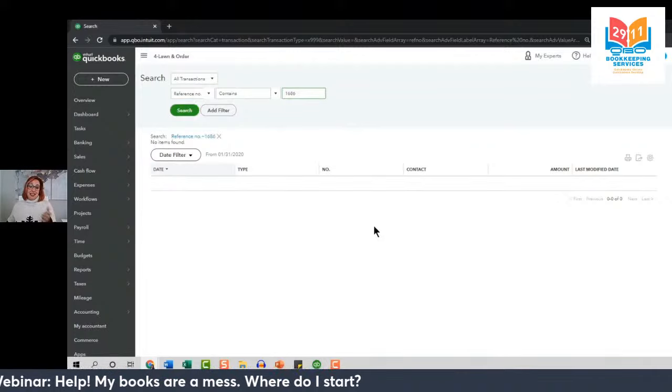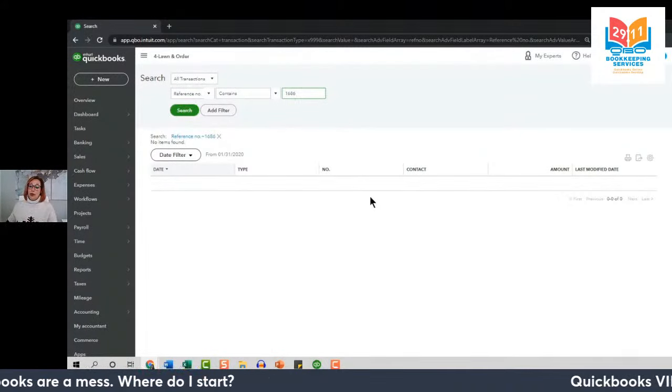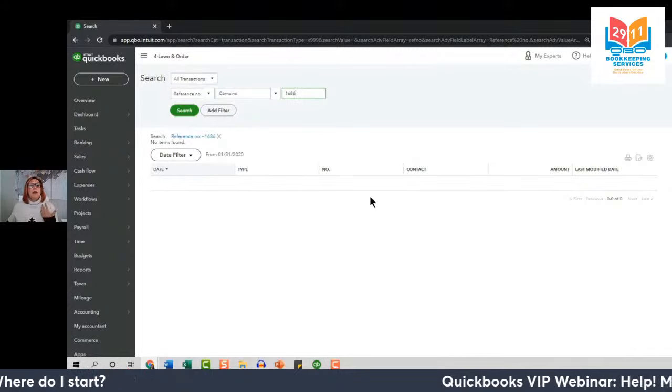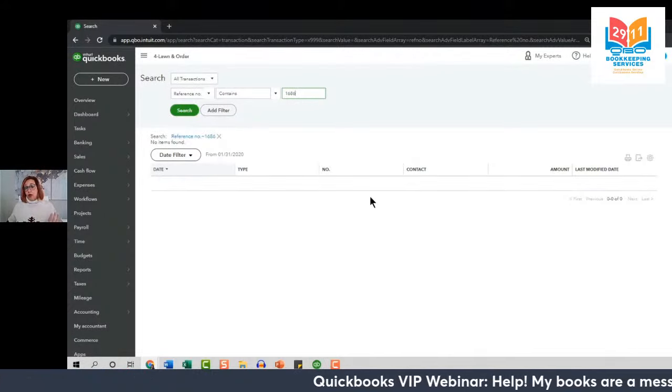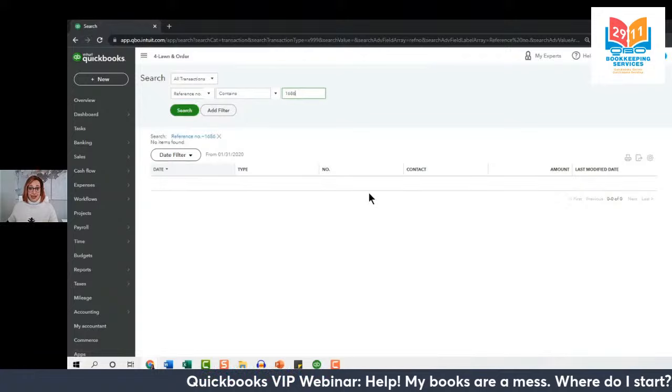And there's nothing here. Now, we could go ahead and search by amount, and in fact, you should. But I know this was a check that we just wrote out of our company file. It's not connected to anything else.